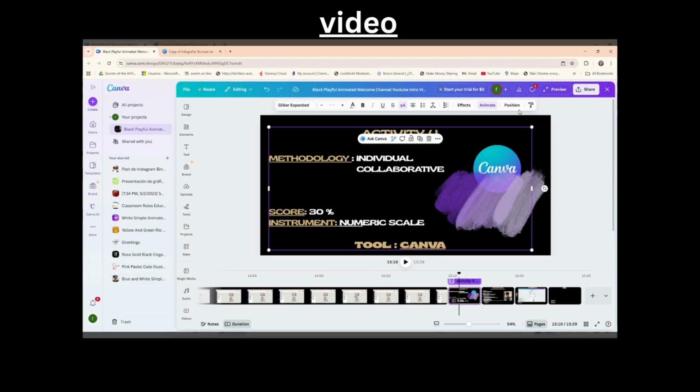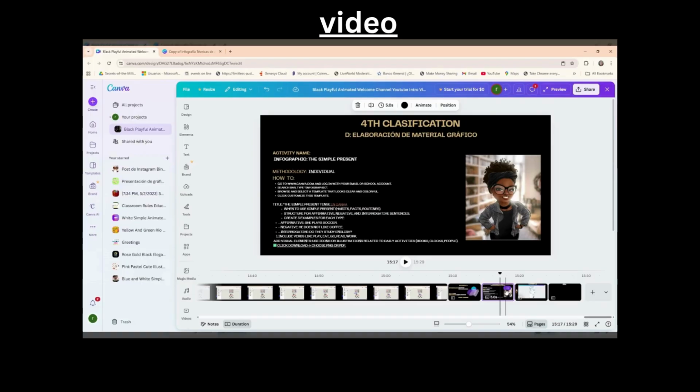Hi guys, for our last activity, which also is individual and collaborative, you guys will be adding some information here where the tool will be Canva and it's about 20% or 30% in this case. So we have the instructions, which is the elaboration of a graphic material, and it's about infographic, the simple present tense. As mentioned, will be individual, but you will collaborate on one.